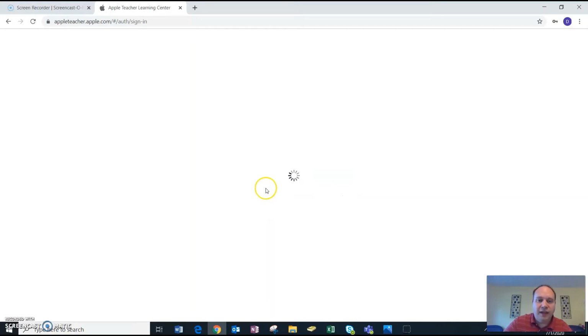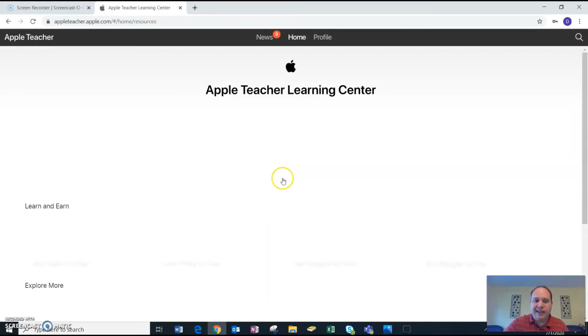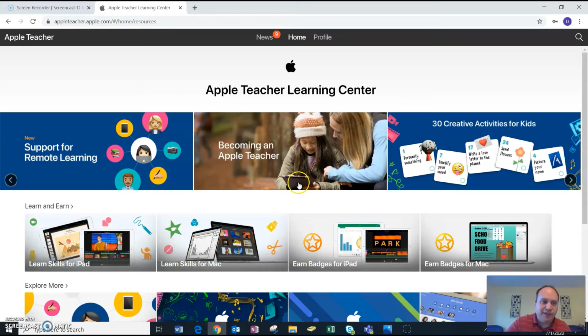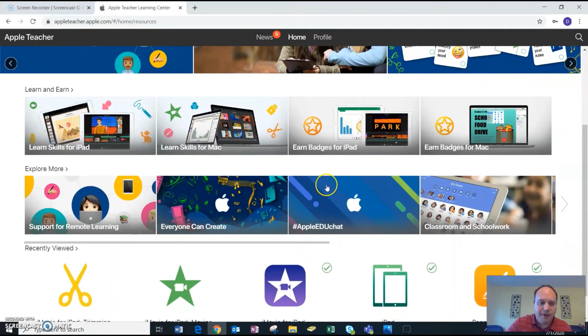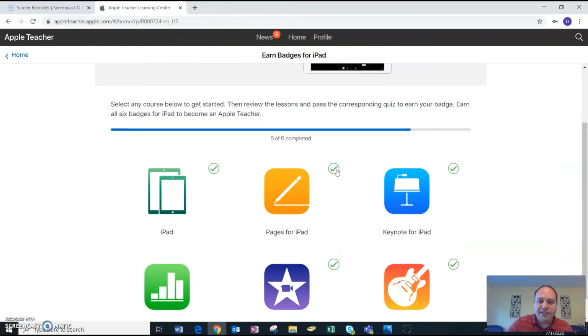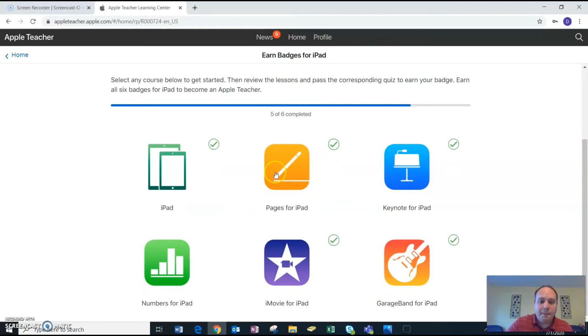So once you log in, just a note, you might get a text asking you to enter a secure password code there if you haven't been on here on this computer before. You are going to log in and then click on this Earn Badges for iPad button. There are 6 iPad badges. I've done 5 of the 6 so far. We're going to focus on this iMovie for iPad badge, but I do want to mention while we're in here, this iPad badge is a really good badge to earn. If you haven't done that yet, it'll teach you a lot of neat little tricks about your iPad that you didn't know you could do.